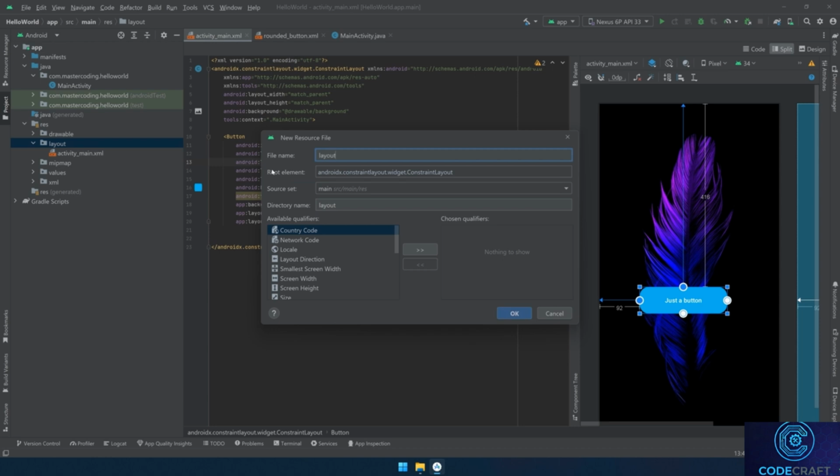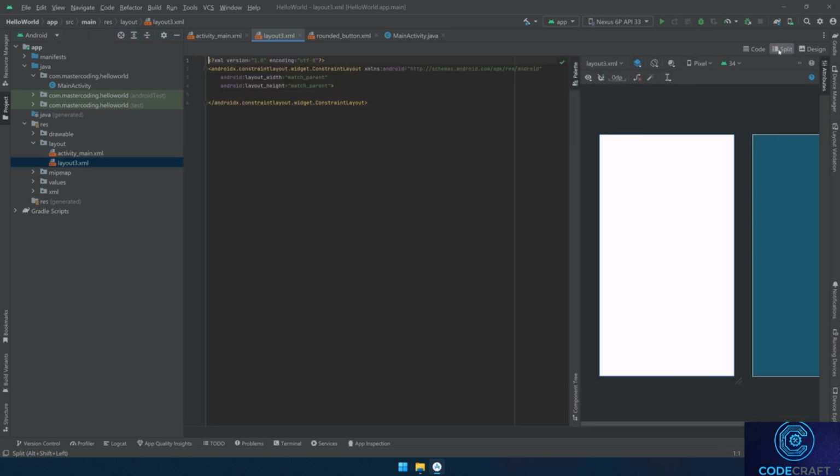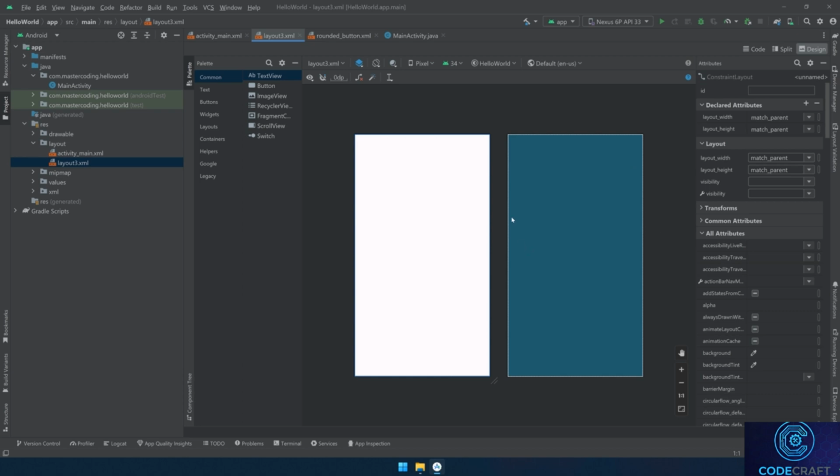Name it layout number 3, for example, and click enter. And you can see this is the layout file. You can go to split mode and the code mode and the design mode. And this is what we learned before and we worked with in the previous example.